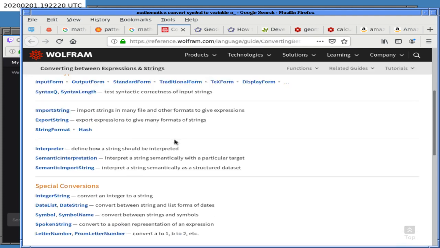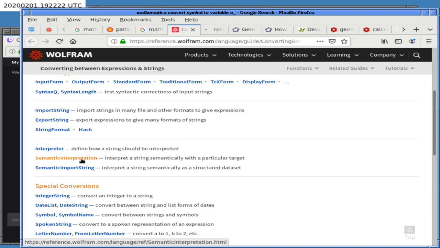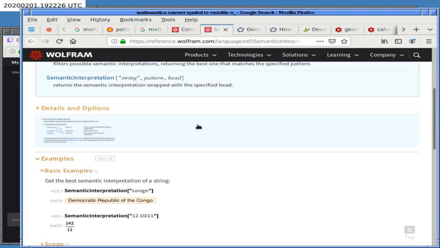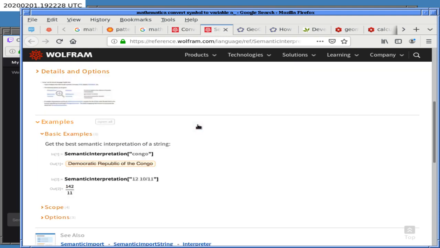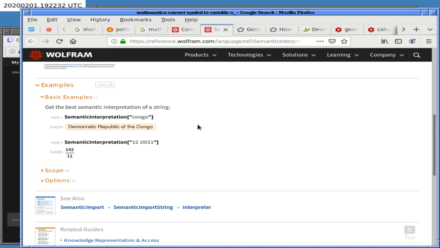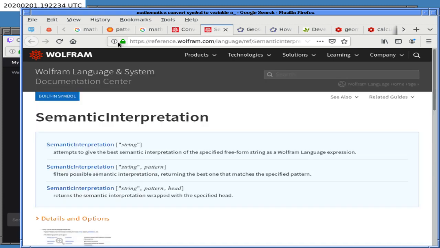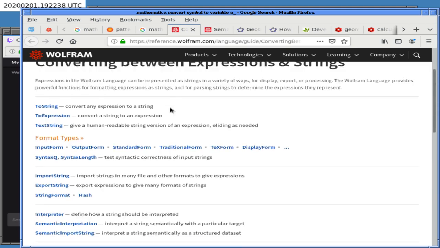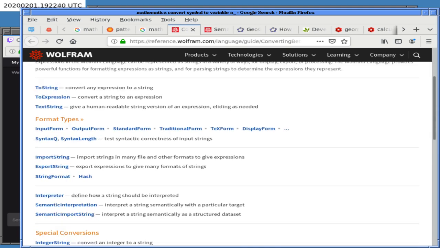Ooh. Semantic interpretation. That is just totally wrong. It's interesting, though. It has nothing to do with what I want. So we're looking for something that converts a symbol A to a variable A. Well, let's go ahead and take a look here.